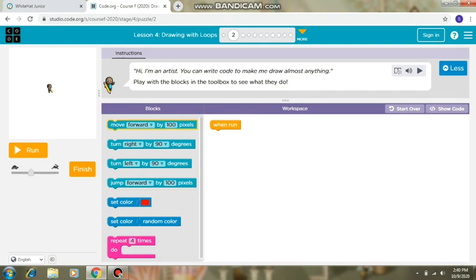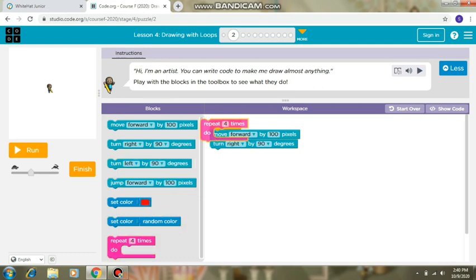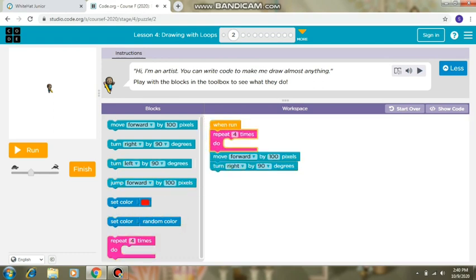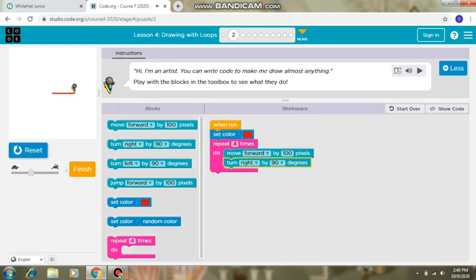First we will move forward by 100 pixels and then turn right by 90 degrees. We can use the repeat block 4 times, or we can add move forward and turn right only three more times. I have also set the color to red. So let's see. You all can see that it worked.